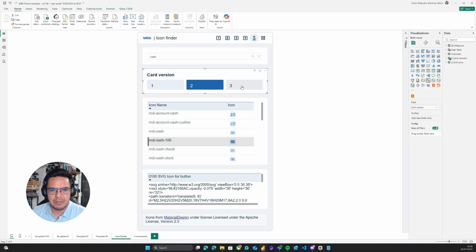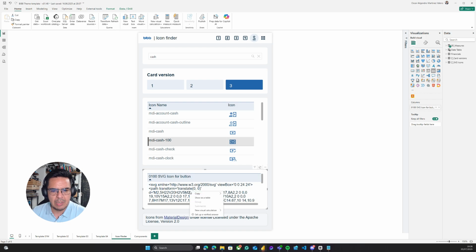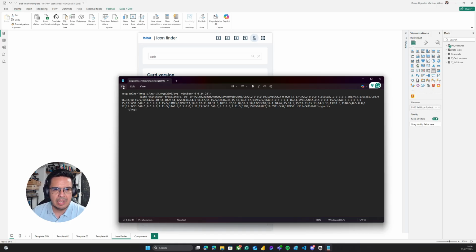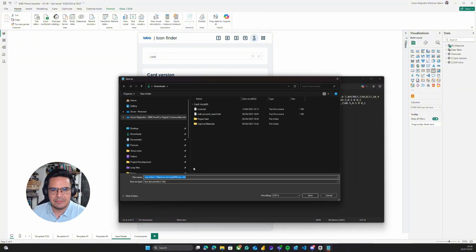Remember that we have 3 different versions of icons and I will select the number 3. Then I will head to the table that is below. I will right click, copy and copy value. I have opened here a notepad, which I will paste. I will click on file, save as, and I will save this one as cache.